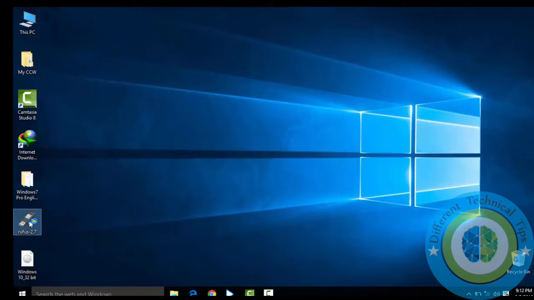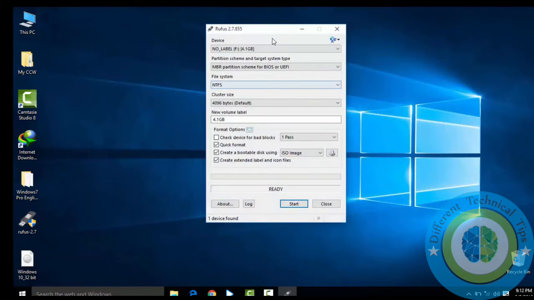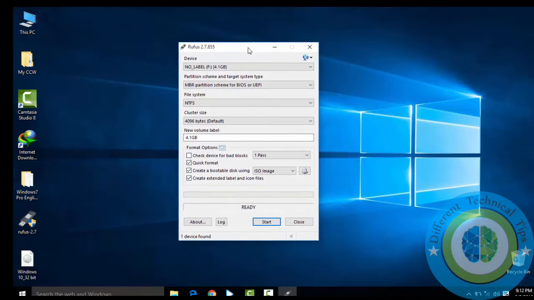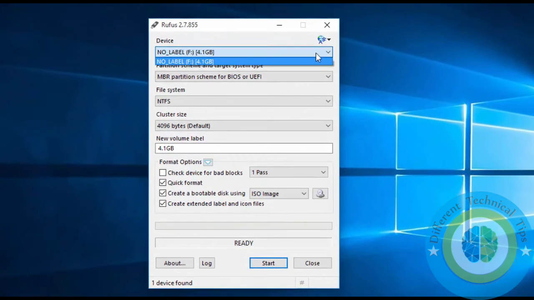Open it, and here it will automatically detect your USB drive, and if it is not detecting, go through the drop down. Here is the drop down, and go through it and select your USB drive. And here it is showing the size of your USB drive. Make sure there is no important file in your USB drive.